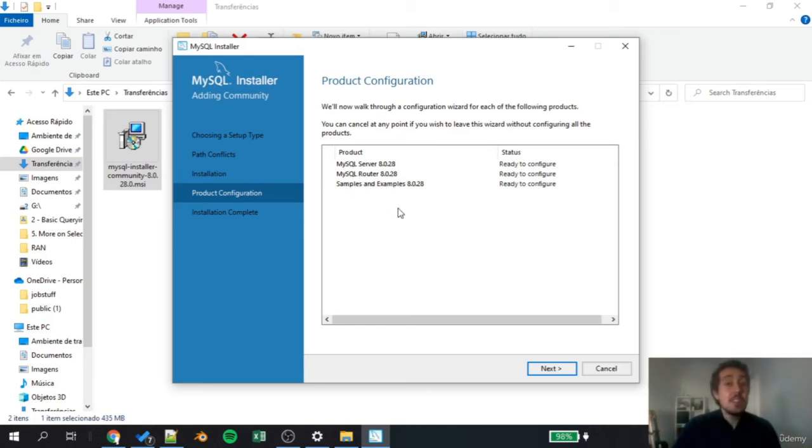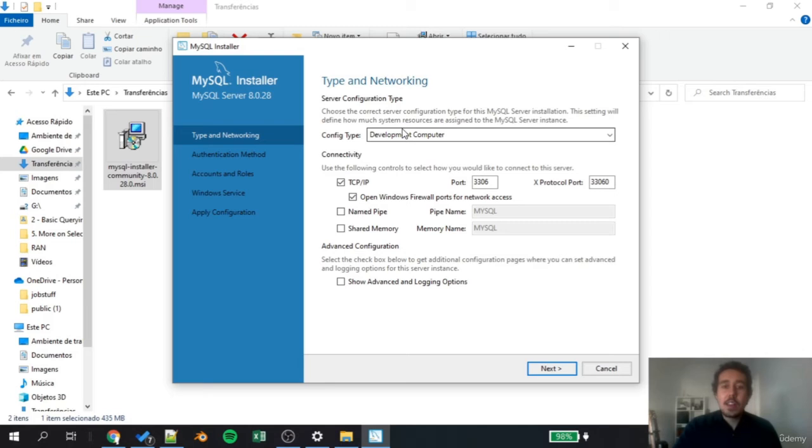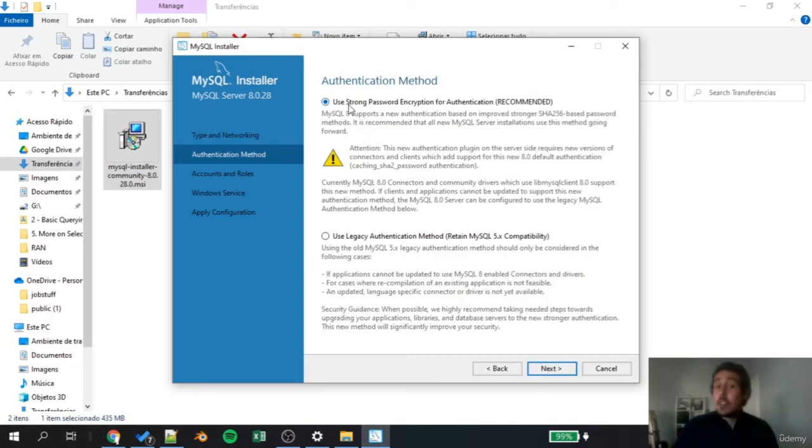Okay, now we need to configure the server mainly. That's what we are going to do here in the installer. I'm going to hit next, and here we can choose a configuration type. It makes sense for you to use development computer, for instance. Then just keep this as default. Everything that you see right here, click next. For the authentication method, leave use strong password encryption.